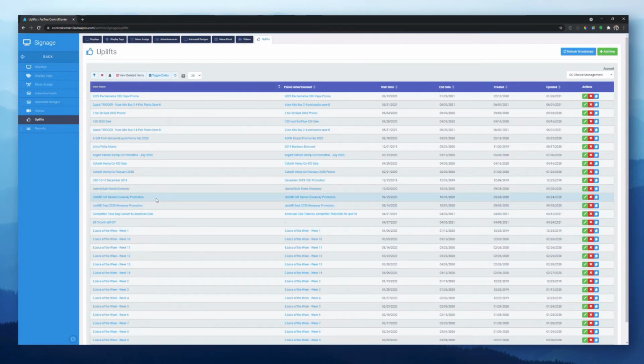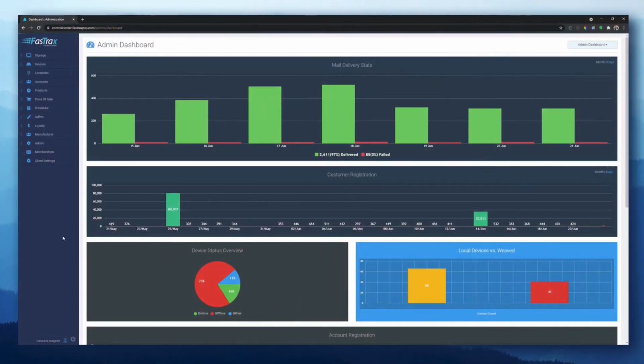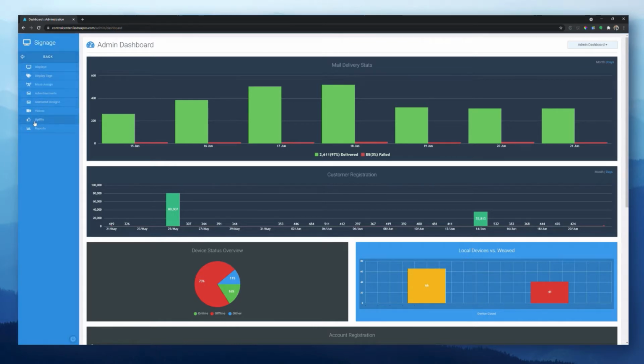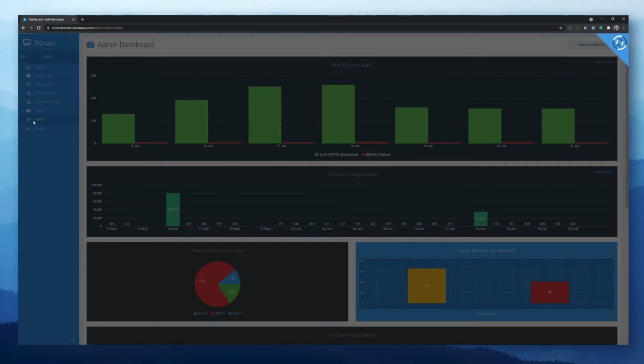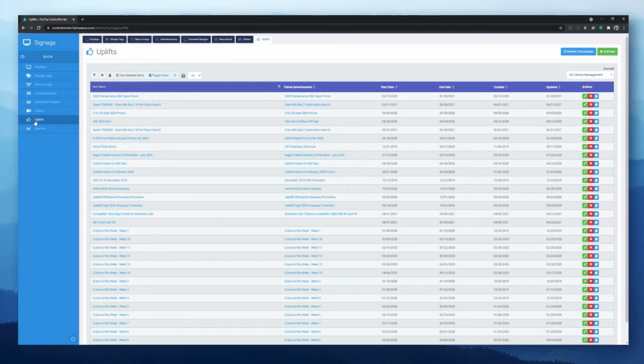Let's start by going to the Control Center and logging in. Once you've accessed the dashboard, go to the menu on the top left side of the screen and click the tab that says Signage. Under that, you should see a tab that says Uplifts. Click on it, and it should bring you to a new page where you'll be able to view the status of your current Uplift promos. We'll come back to this page later.